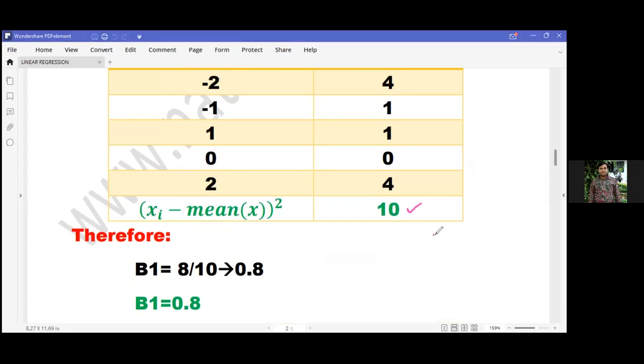So 8 divided by 10. Now we have 0.8 as the B1 value. Now it's time to calculate the B0 value, which is the intercept of the given equation, right?